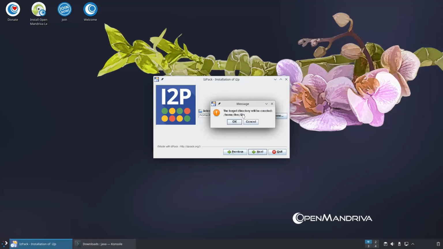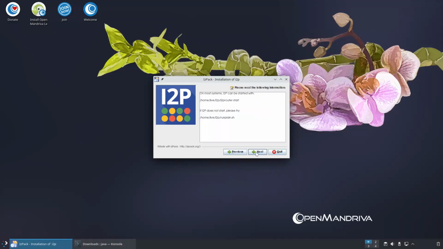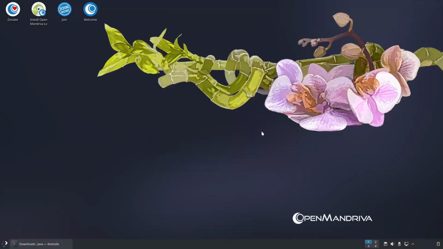You just keep hitting next basically, and then you hit OK and it does its thing, and you just keep hitting next, and now it's done already. Done. That's how easy it is to install I2P, and I2P has now been installed. And then the next thing we need to do is, of course, close the terminal now.